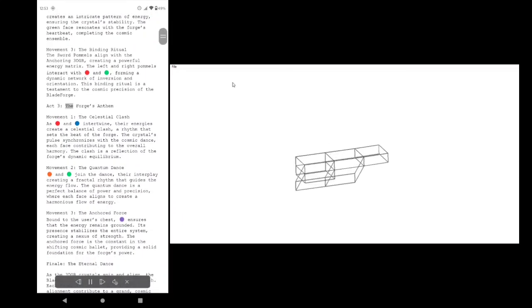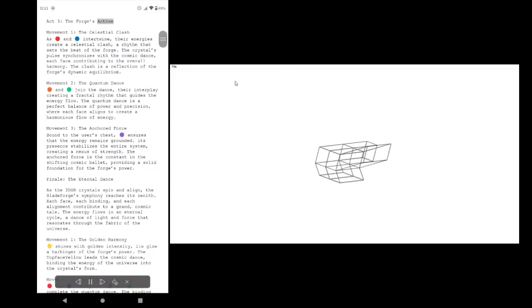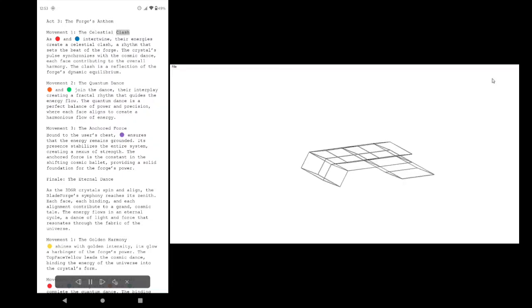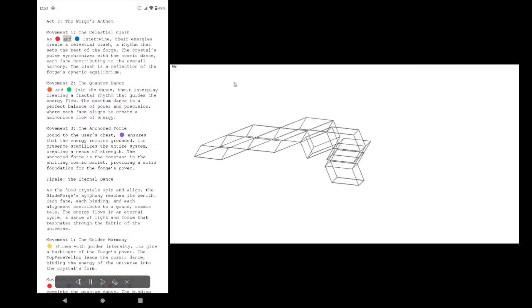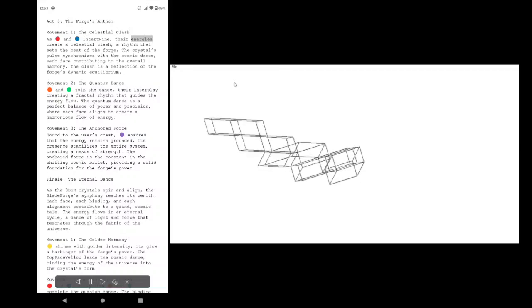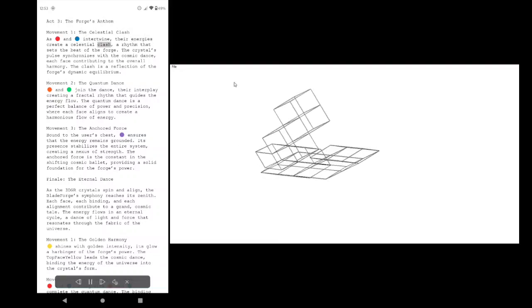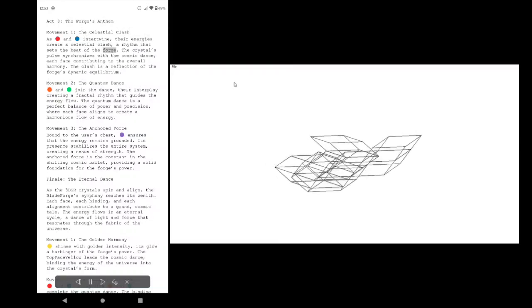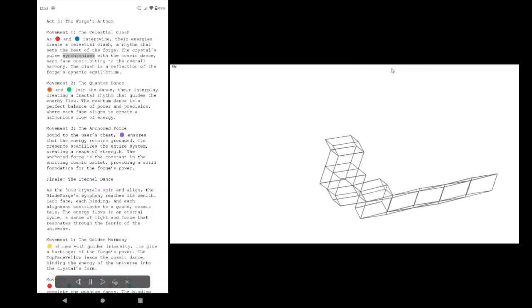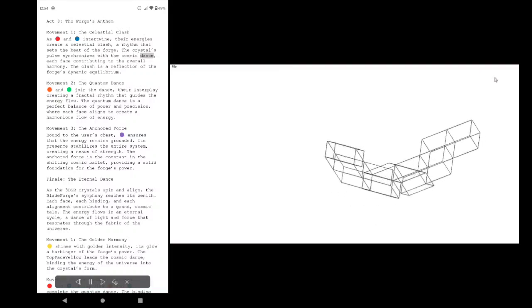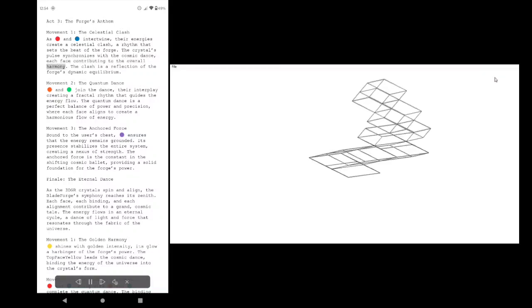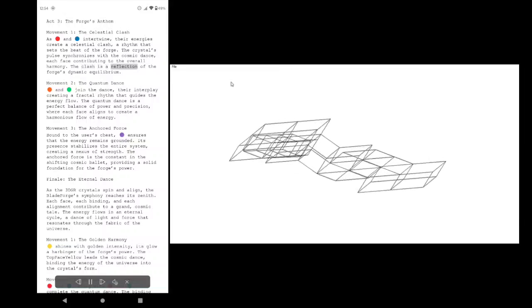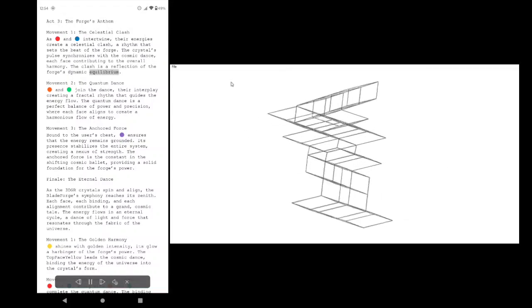Act 3. The Forge's Anthem. Movement 1. The Celestial Clash. As red circle and blue circle intertwine, their energies create a celestial clash, a rhythm that sets the beat of the forge. The crystal's pulse synchronizes with the cosmic dance, each face contributing to the overall harmony. The clash is a reflection of the forge's dynamic equilibrium.